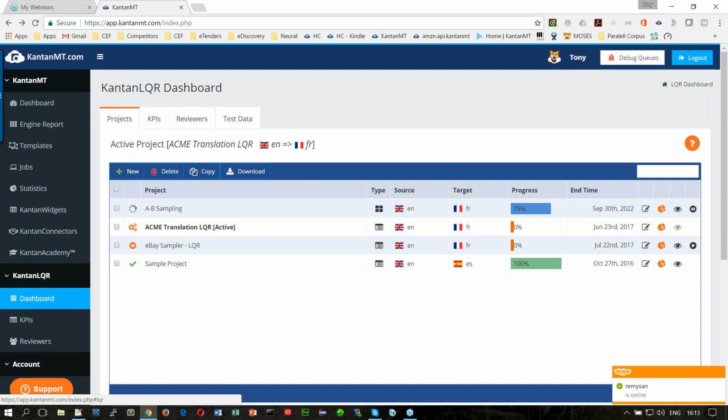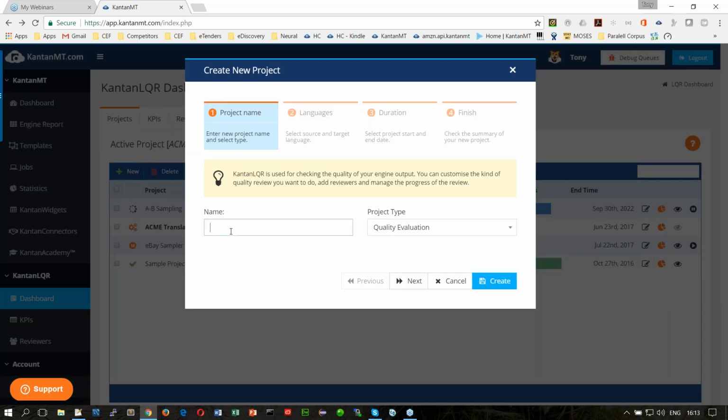language quality review test. Okay, so what I'm going to show you today is how to create a project for a full LQR. In other words, you want to evaluate the quality of translation coming from either a neural or statistical engine. So the first thing you want to do is give the project a name. So I'm going to call this engine TTT, which is Tony's Tech Talks, and we'll call this Sample LQR project. So we'll just give it a meaningful name.